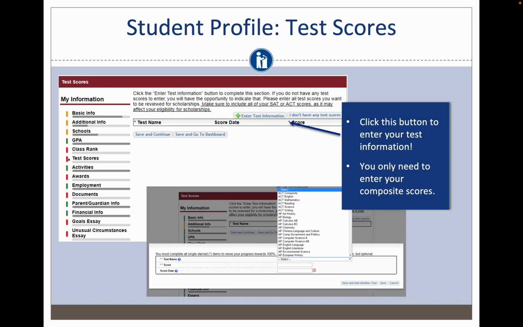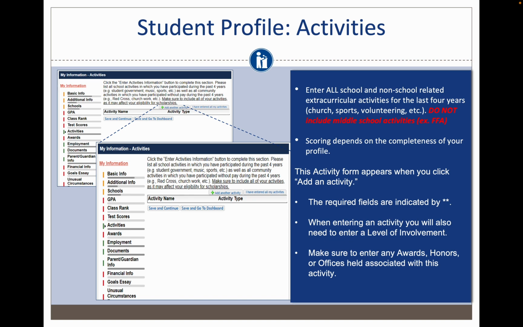Okay. Now, there you go. All right, under your activities. Now listen, this is the one that I get the most questions about, which is totally fine. Enter all school and non-school related activities that you're involved in, whether it be sports, the school musical, FFA, you help run a church camp, all of these things. Do not include things from middle school, though. I do understand that a lot of you have been involved in something like, for instance, FFA since you were in 7th grade. The Scholarship Foundation only looks at your 9th through 12th grade activities.